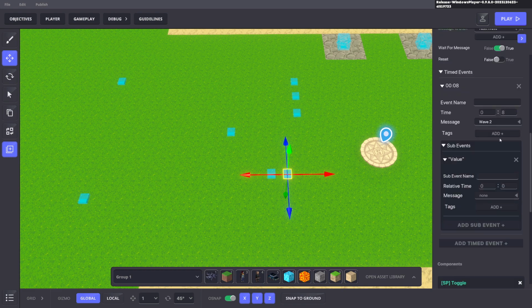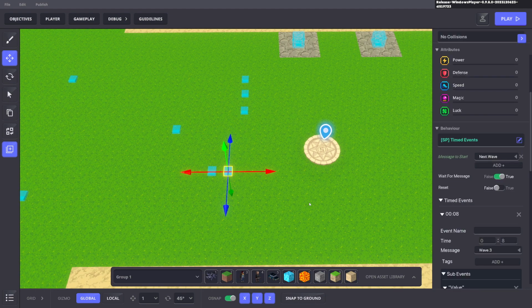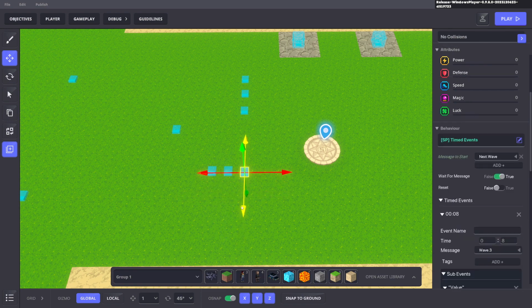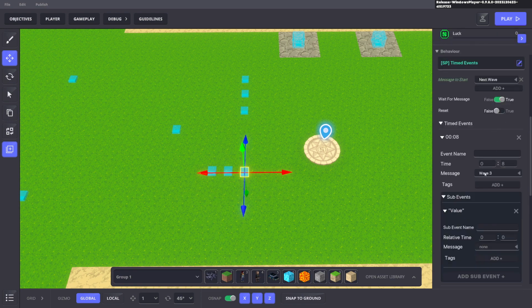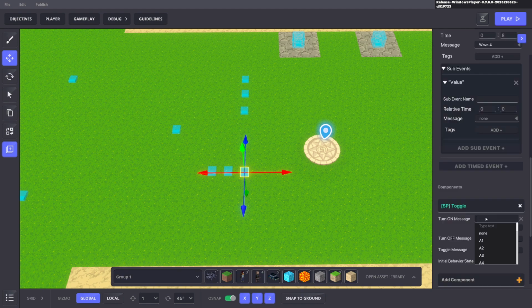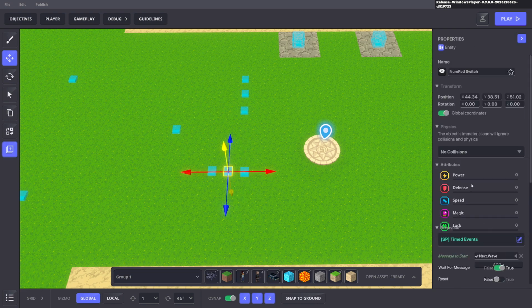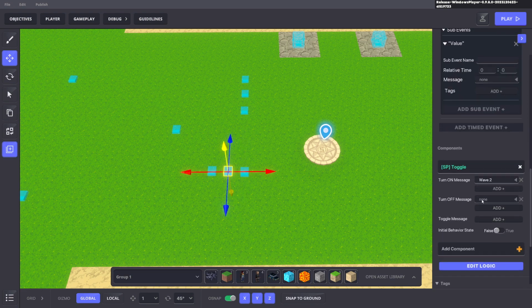And that will be the next wave, and it will wait 8 seconds and then send a message wave.3. And you do that for each wave. So all you do here now is duplicate this and just change the wave number. So from wave 3 to wave 4, and then from wave 2 to wave 3. But you need the message to turn it off. So wave 4, we'll turn this one off. And for the one over here, wave 3 will turn itself off.